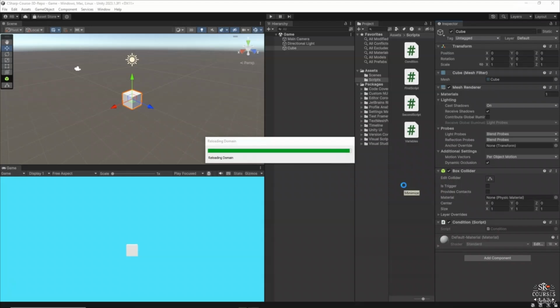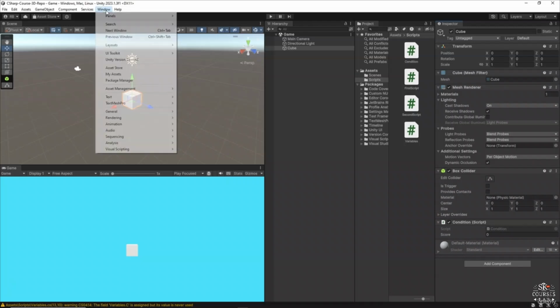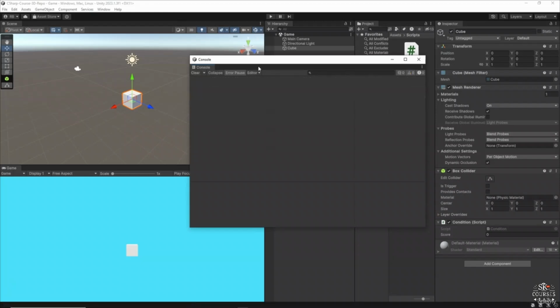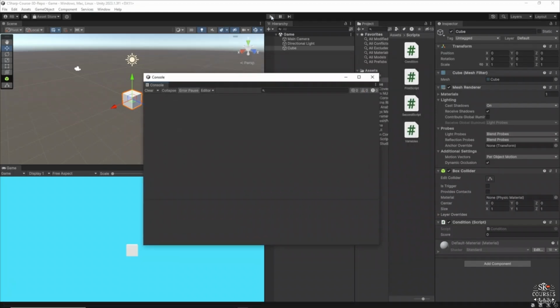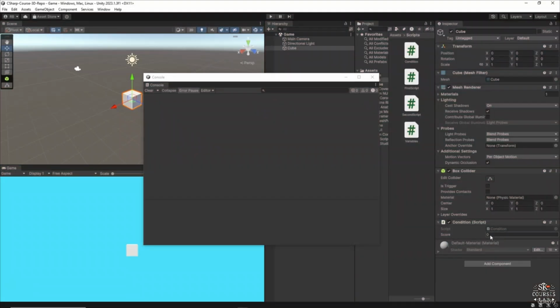Currently, if I go back to Unity, you will see we have a new variable created called score, and currently it has a value of 0. So let's go to Window, General, and Console. Now if I click on run for the very first time, you will see nothing gets printed on the console. That is because the value of score is currently 0, which is not greater than 10.